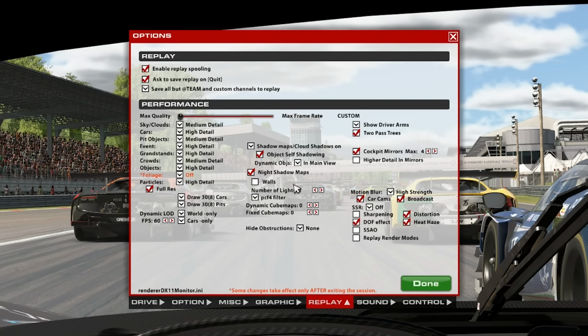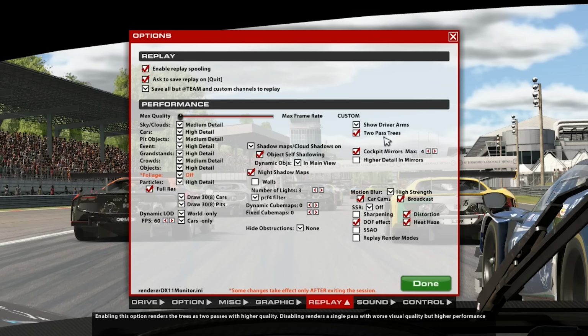Same option in the middle, but I do have 2 pass trees on, show driver's arms, and I have maximum cockpit mirrors and motion blur high strength. Now I just have the motion blur on to make things look a little bit better when I'm capturing my screenshots. Now, if you want to get a few more frames, this is what I would suggest that you do.